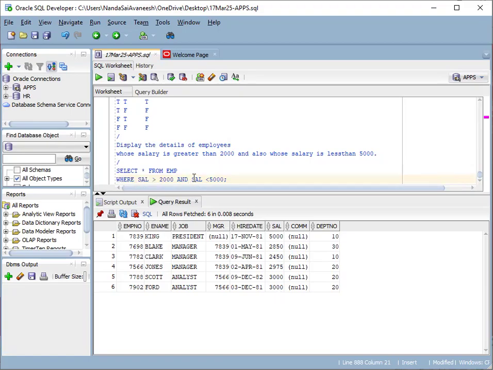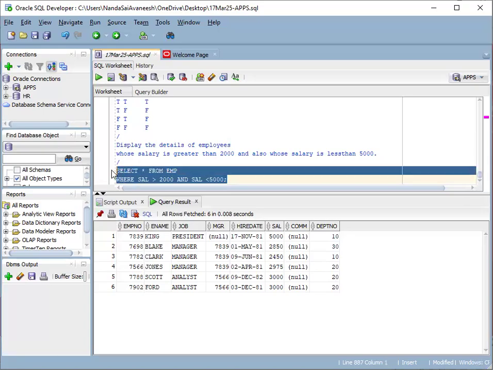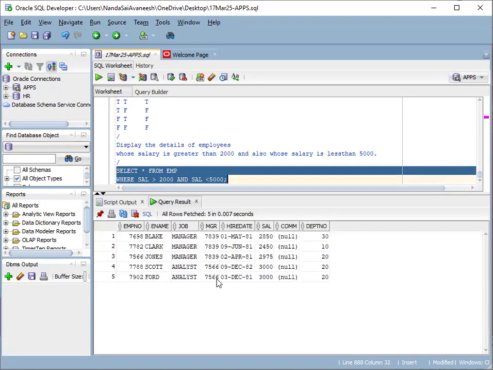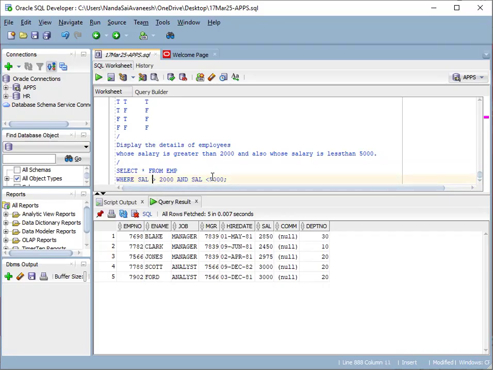Okay. So now together if I execute salary greater than 2,000 and salary less than 5,000, then what will happen? See here, the 5,000 record is not displaying because the operator we are using is greater than 2,000 and less than 5,000. So it is giving only these many records. Wherever both the conditions match, based on that, this is the output we are getting.